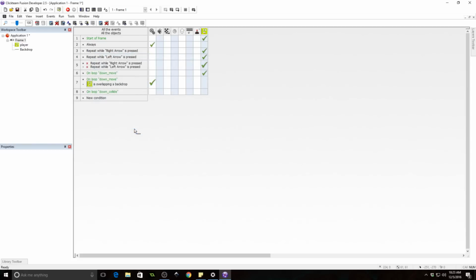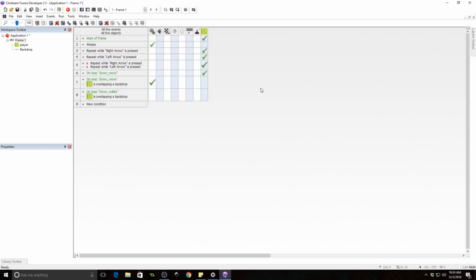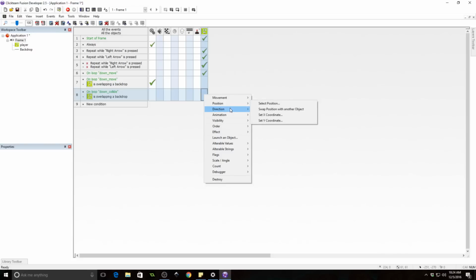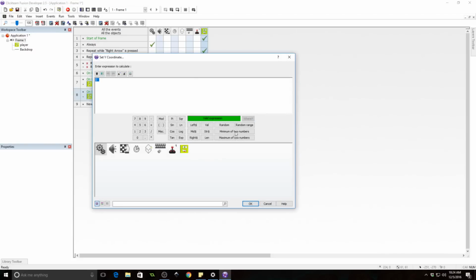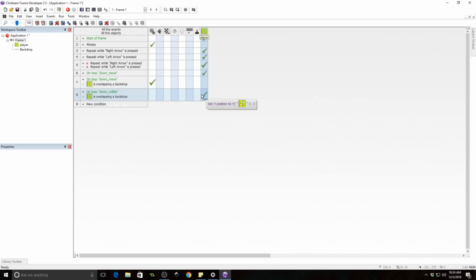Now we need some conditions here. First we want to know if he is overlapping a backdrop, because that is how this initially was called. So if he's overlapping a backdrop, we know he's in a backdrop. We need to move him out of that backdrop. So we'll set his position. It says Y coordinate to his current Y coordinate -1. So he is going upward.